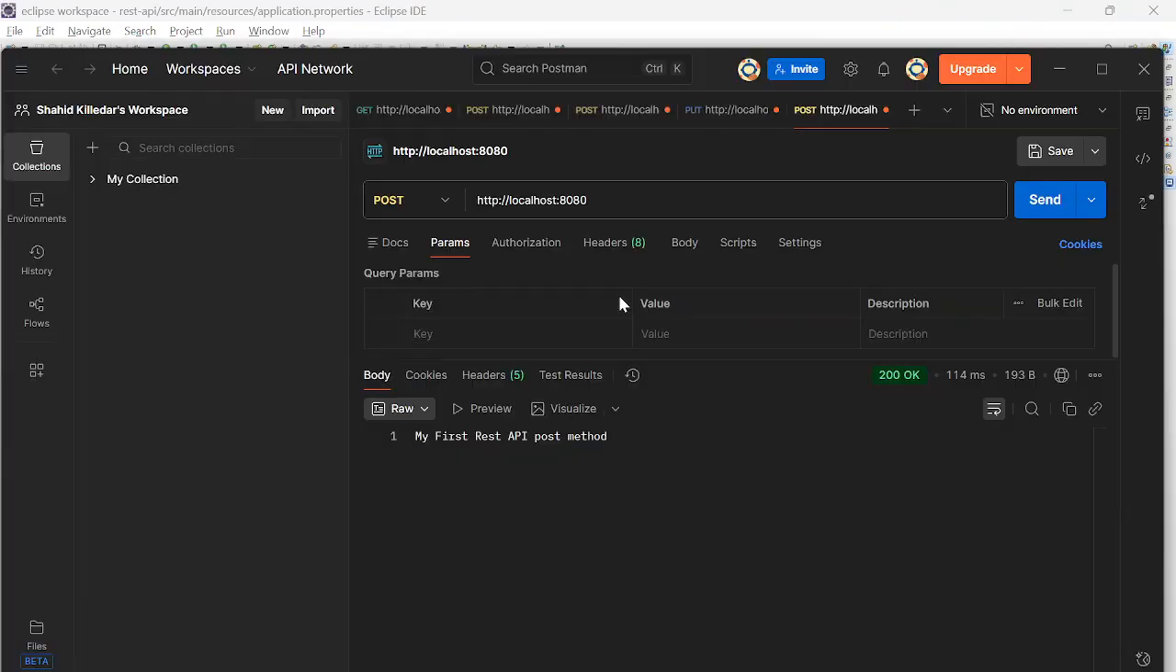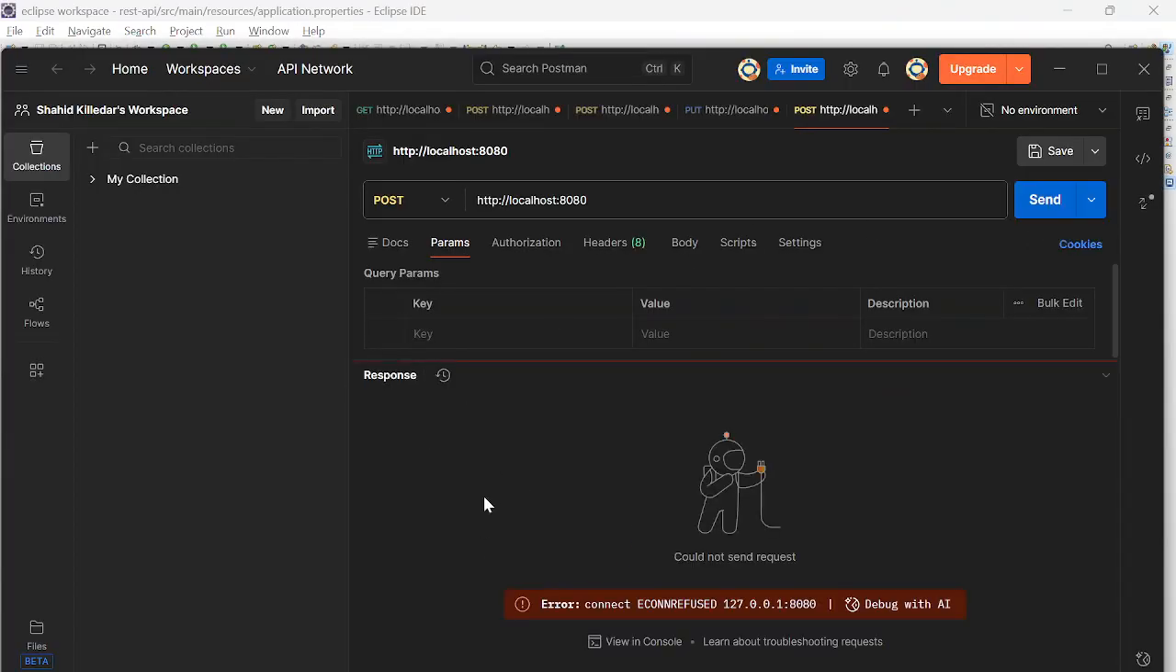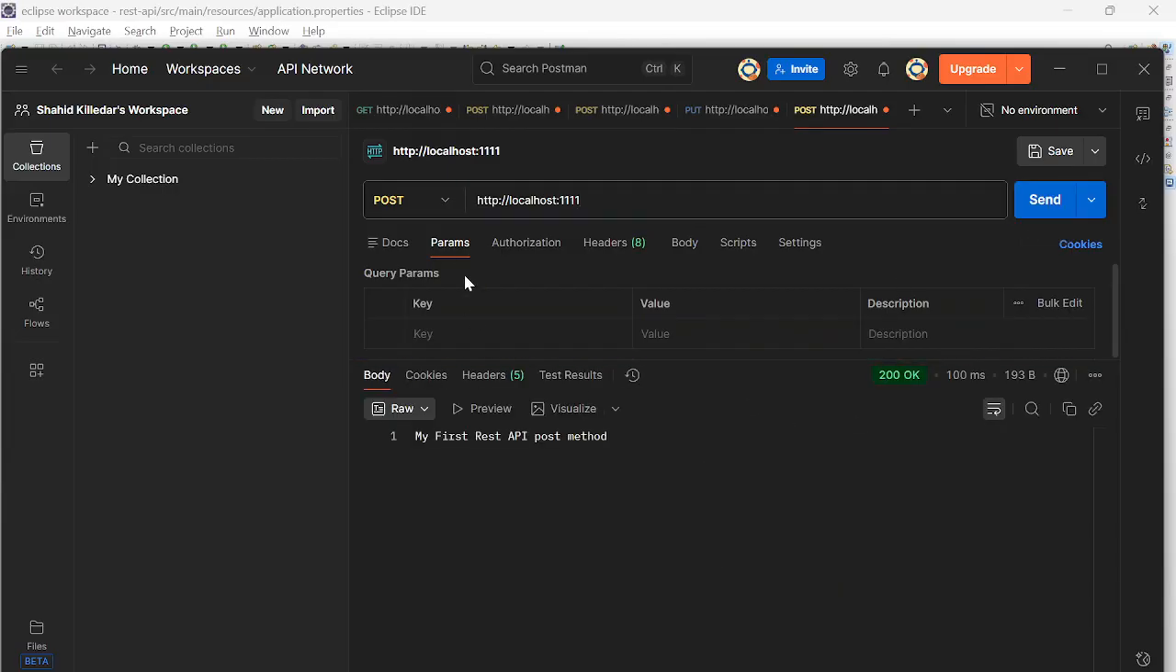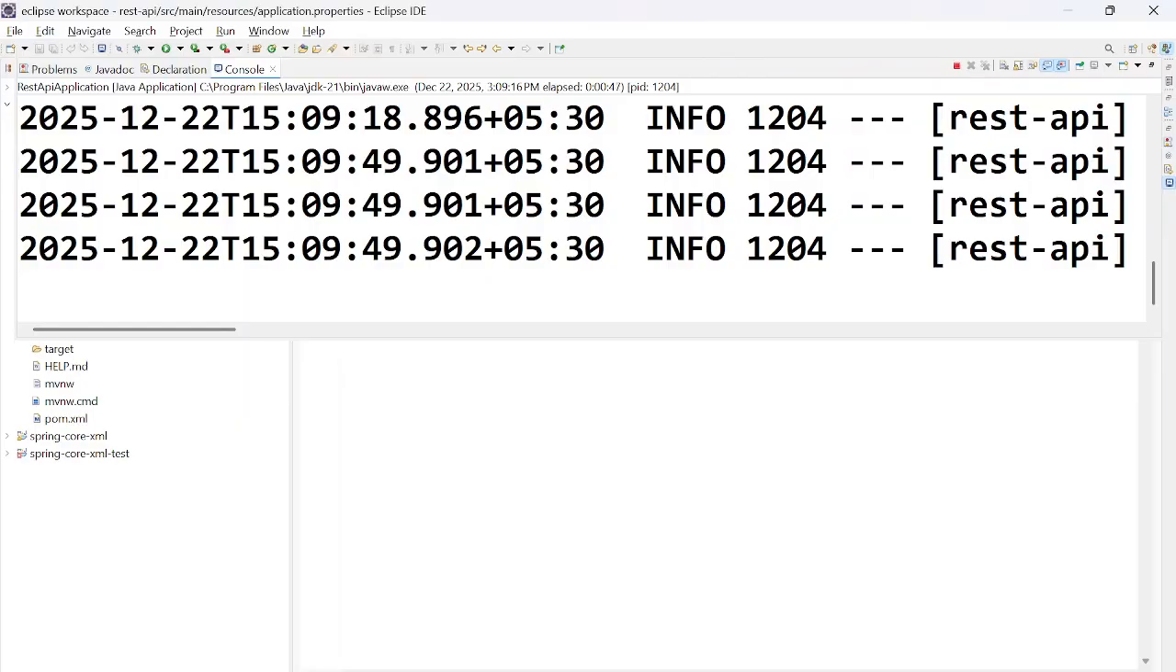So now if I go to Postman and test it on port 8080, I will not get a response. You can see that I'm unable to connect to that particular port because on 8080 the service is not running. Now the service is running on 1111. So if I click on send, now the post method is executed. I have configured two methods, the get and the post method, so I can call both now. This way you can change the ports or any configuration that you like in the application properties.